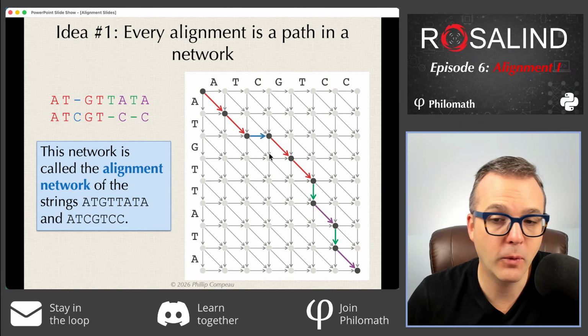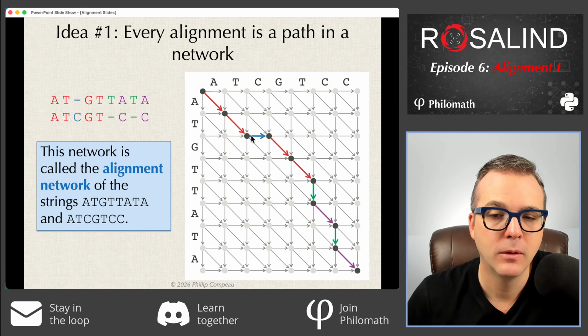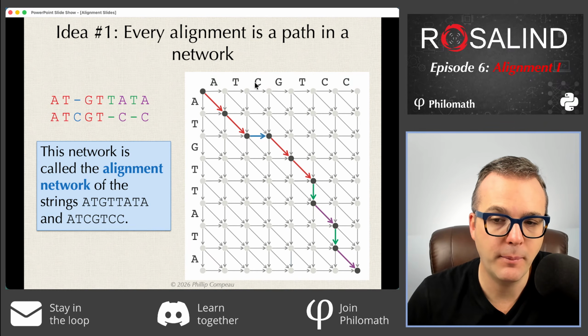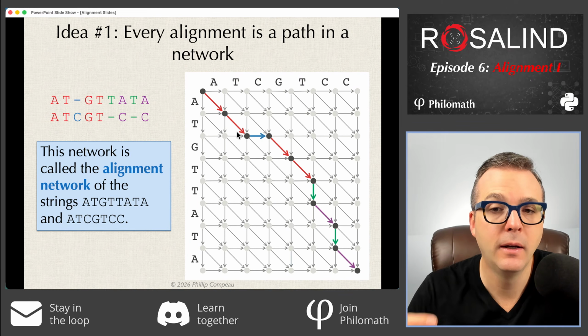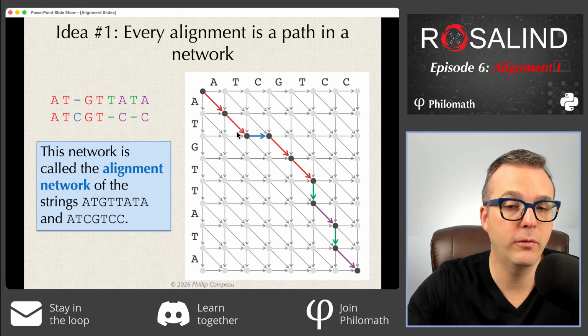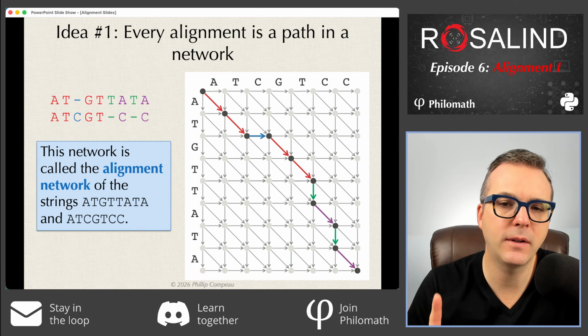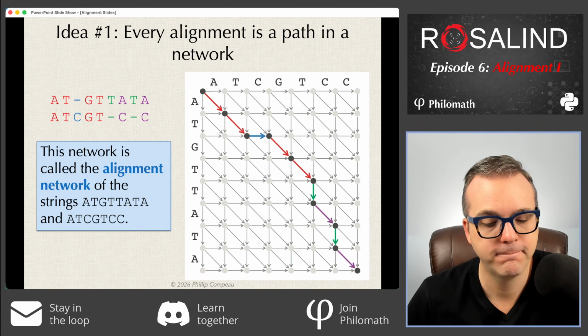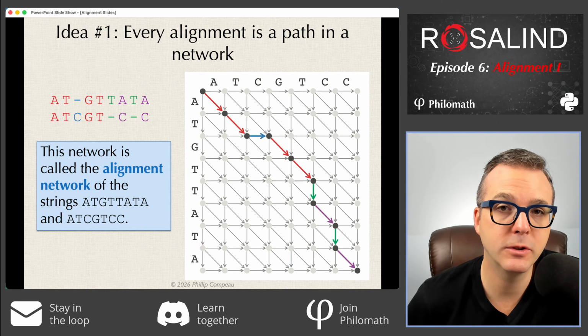So there are four types of edges. Horizontal are blue, indicating using one symbol from the top string. The vertical ones are green, corresponding to one symbol from the string that indexes the rows. And then your diagonal edges mean take a symbol and align them from both of the strings, but sometimes it's a match, which is red, and sometimes it's a mismatch, which is purple.